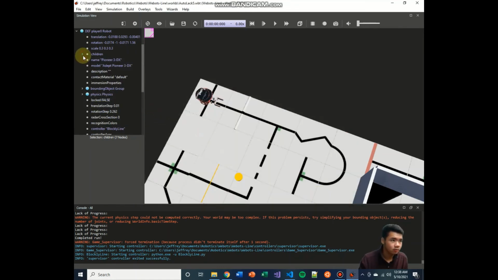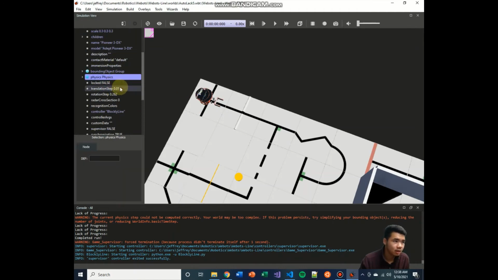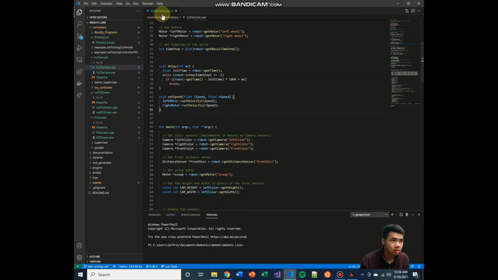If I pull this back up, you can run through the other attributes. You have the name of the robot, a description you can add, and its physics. The one we're actually most interested in is the controller. This controller bullet point basically determines what program your robot is going to be running. In our case, we want to be running full sample .cpp.